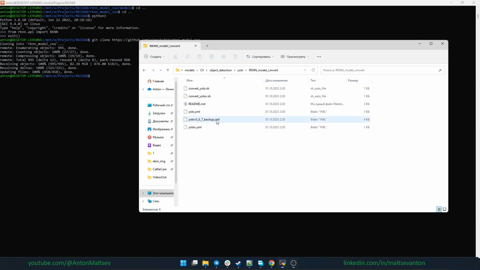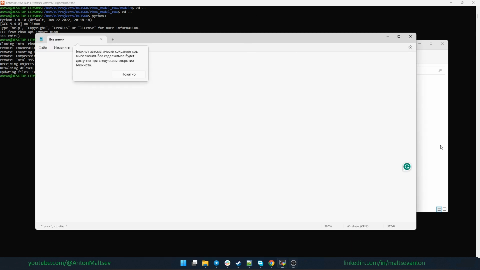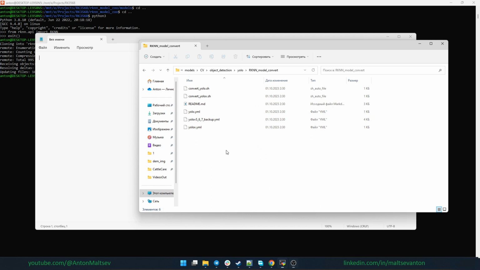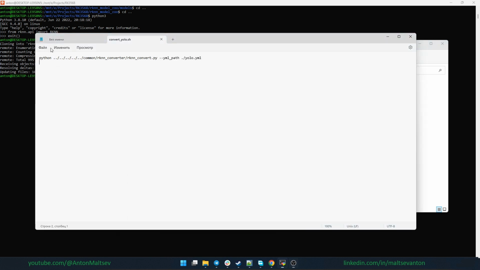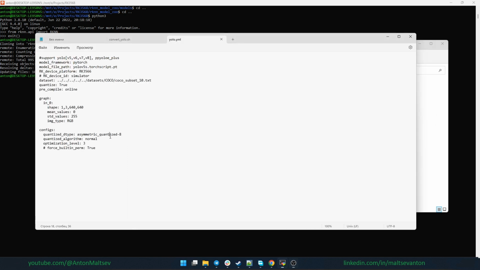In this specific folder, we need to change a few scripts. Let me show this. First of all, it's the convert YOLO script. In our case, it will be Python 3. And we will run this specific Python export script with this specific config file. Let's look at this config file.